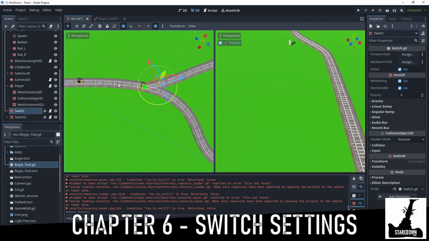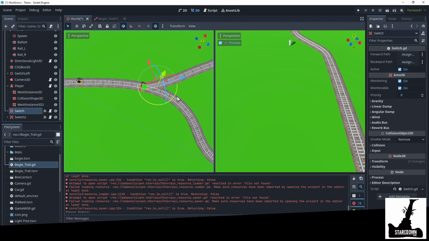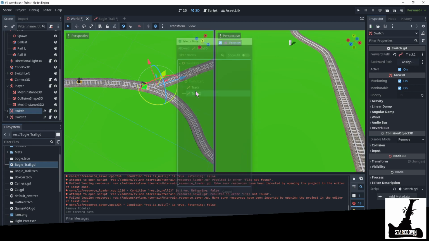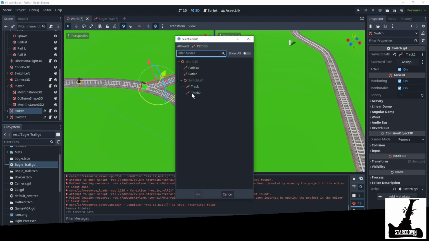So your forward path is going to be the branch that it's going off. Okay, if it's not going to branch and just rides the main line, then that's not the forward path. The forward path is the branch, whatever it splits off from your main line. Okay, so we'll assign forward path to be track 2 in this case. And your backward path is going to be where you're coming from. We're going to assign that track 1.